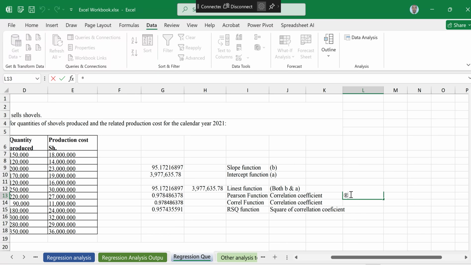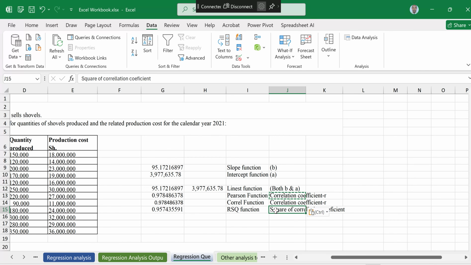R cannot be written like that. So this will give you R. And the other one will also give you R. Then this one will give you R square. R raised to power 2. That is R square.